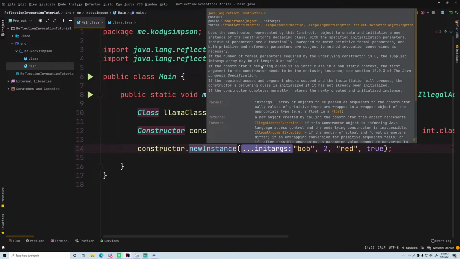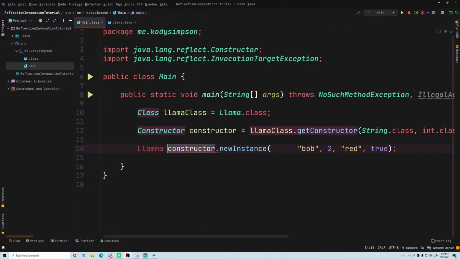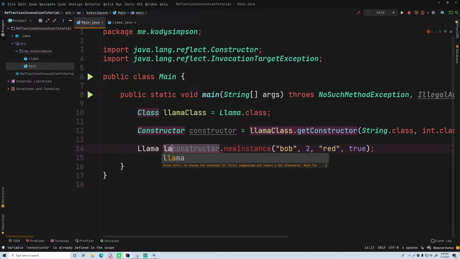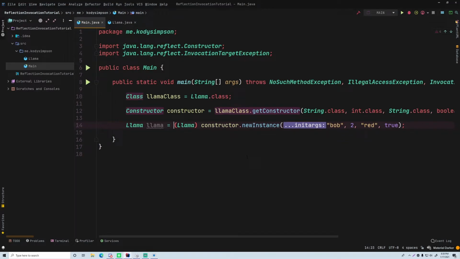Anyway, so what does this return? Control Q. It returns an instance, or actually it's a generic type here, so of course it depends on what the invoking class type is. We know it's a Llama, so we can simply store it in a Llama reference. So Llama is equal to that, and we can cast it to a Llama. Boom. There we go. Now we have a Llama object stored into this Llama reference variable. So now we can use it.